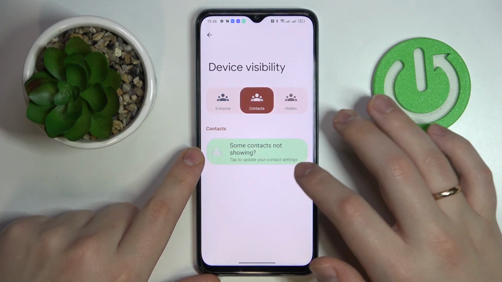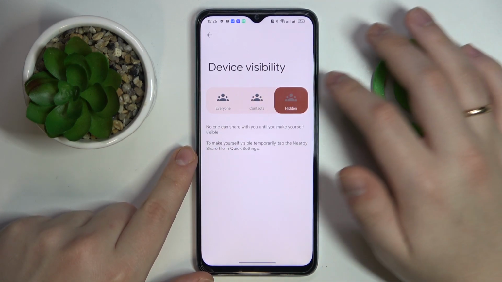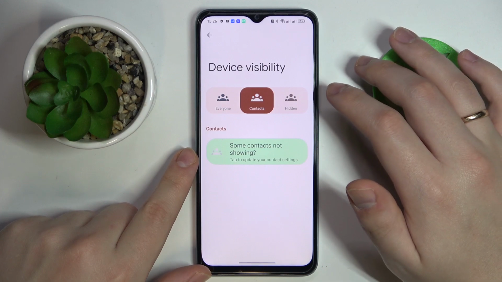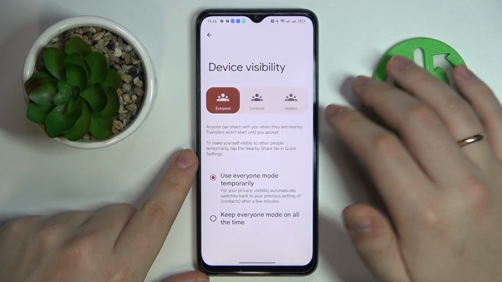Then set and switch the device visibility mode. You can make it hidden, visible to only people from your contacts list, or to anybody who is currently in range.